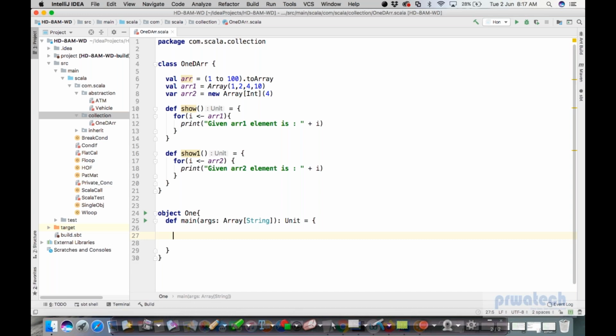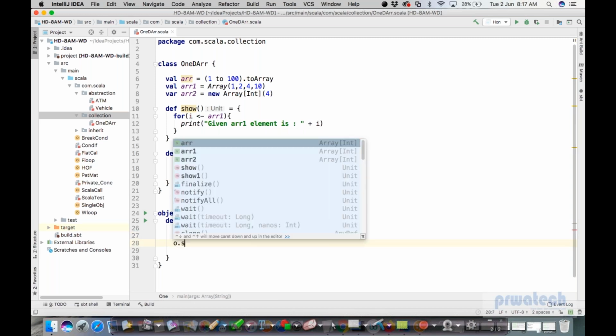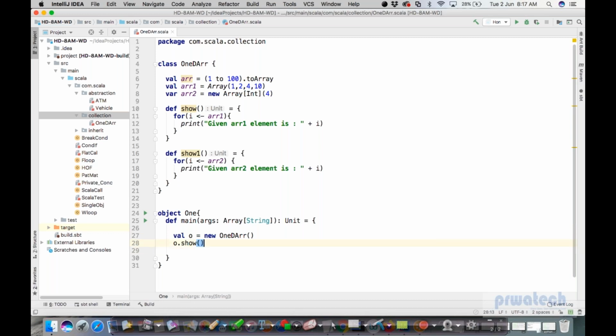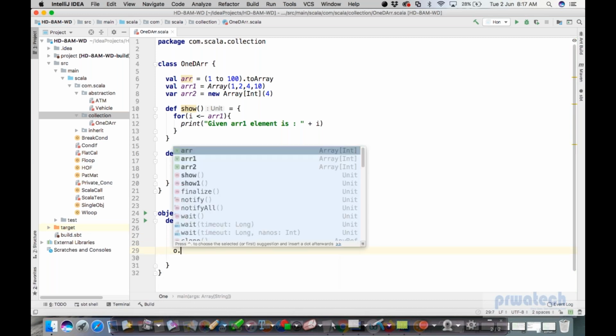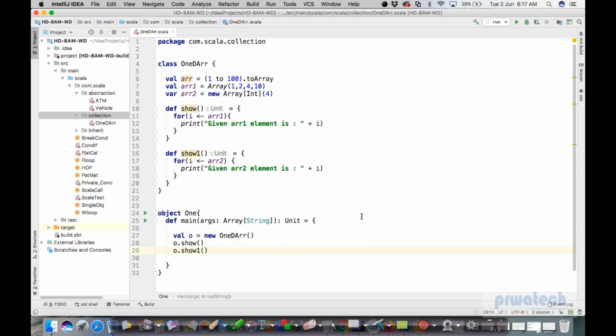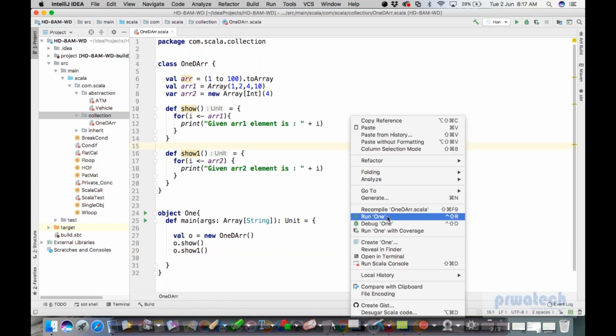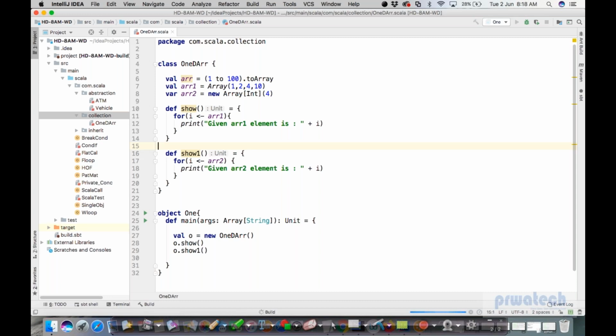and then create one instance of the main method, which is o is equal to new 1D array, and then call both the functions one by one, using o dot show and o dot show one. Right click and print this. We'll wait for the output.